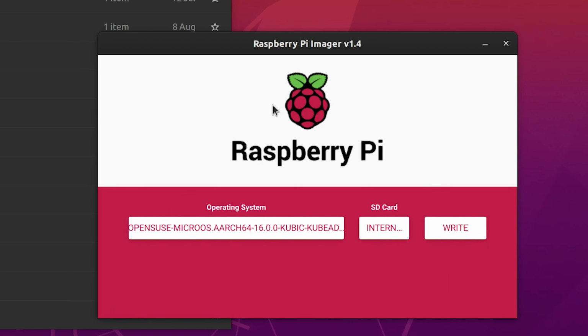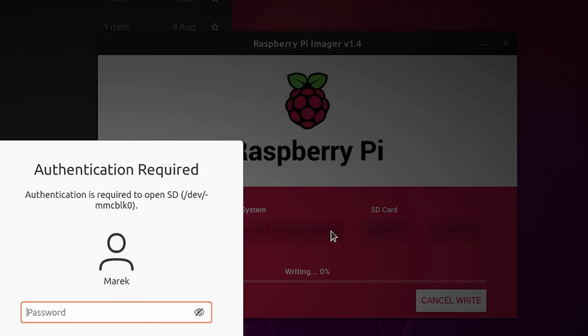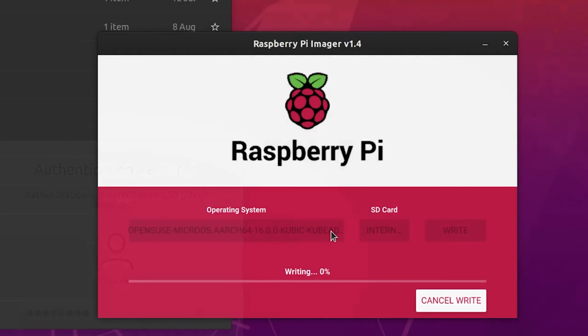Now we can do this on the command line if we wanted to. I don't see that there's a whole lot of reason. This Raspberry Pi Imager is really convenient. So yes, we could do it on the command line, I don't see a reason why to. All right, and then you're going to tell it to write. It's going to warn you. It's going to ask for your password. And then it's going to write.